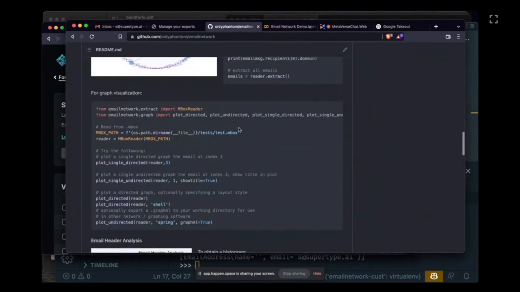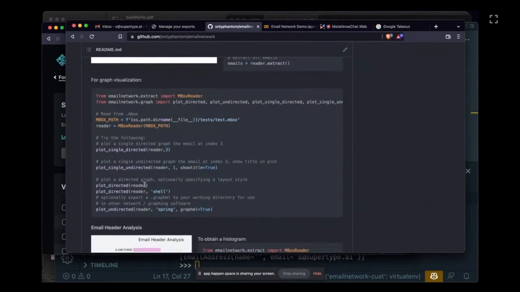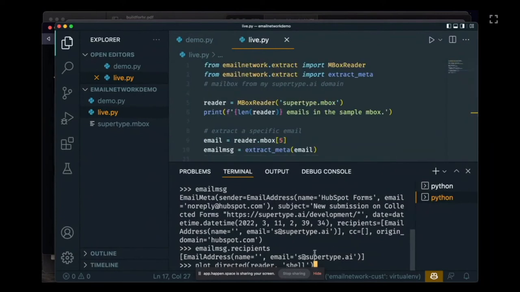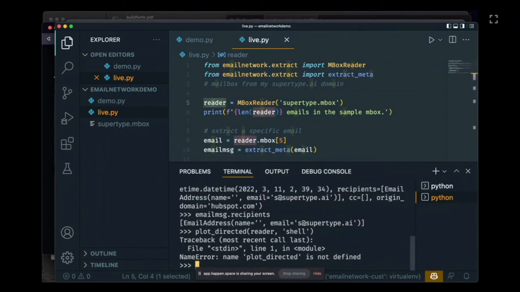All right, so this is all cool, and let's go ahead and just do a plot, a very simple plot. The reader is already created up here, so I don't have to do anything. I just add the line plot directed, plot directed, and then put in the reader, which is created in line 5. And then I just have to give it a style, a type. I don't have plot directed, so I need to import that, right?